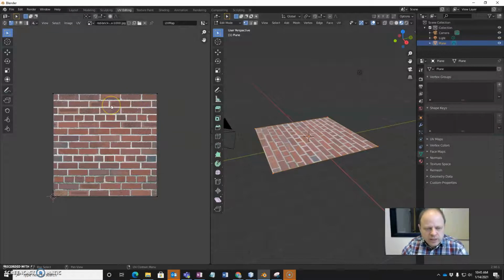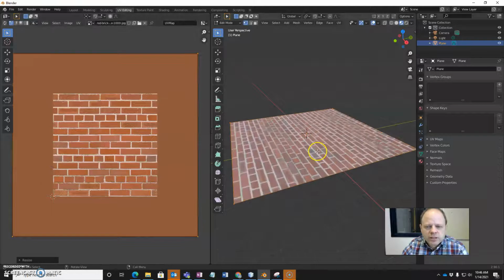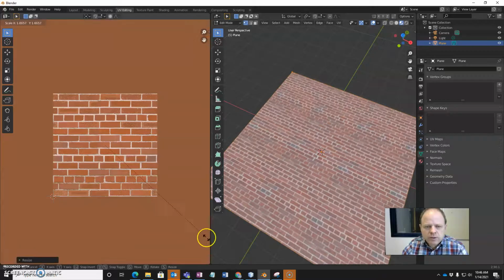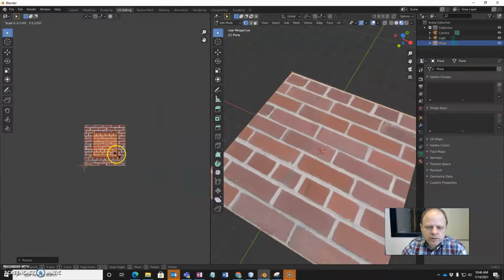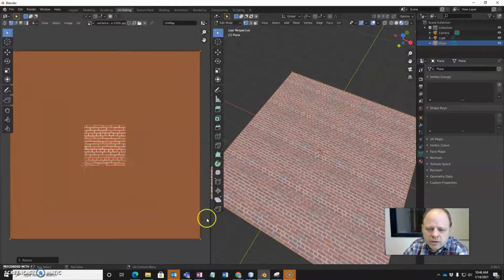This image, if I select all, press A to select all, I can select all those points, and then I can scale these points out. You'll see how that texture repeats. So if I scale it larger, it repeats over and over again. If I scale it small, it looks like that. Okay, so there's a repeating texture in Blender.